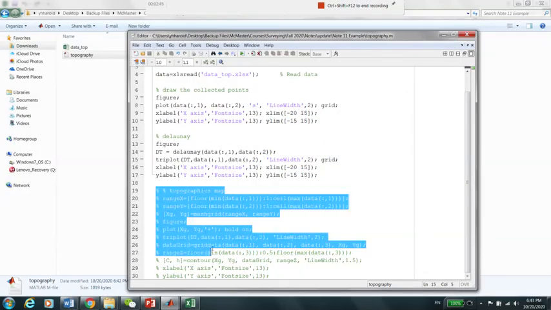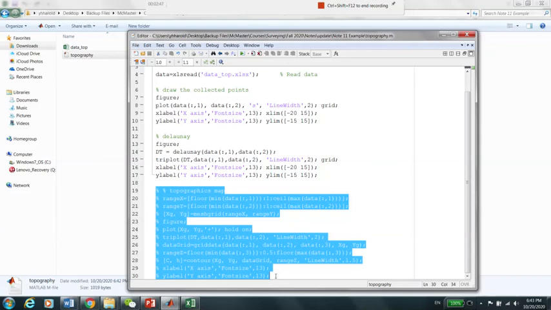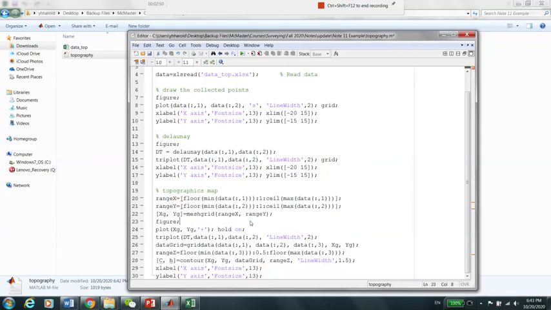At last, we can then go to the generation of the topographic map. Here I have a set of functions to create appropriate data grids so that we can find appropriate contour lines. And let's see the result.